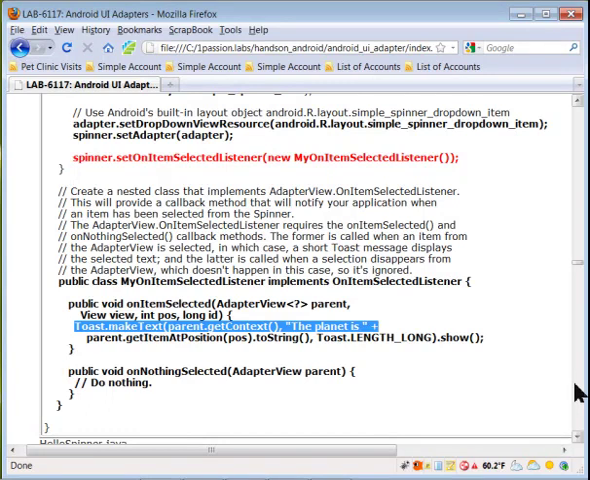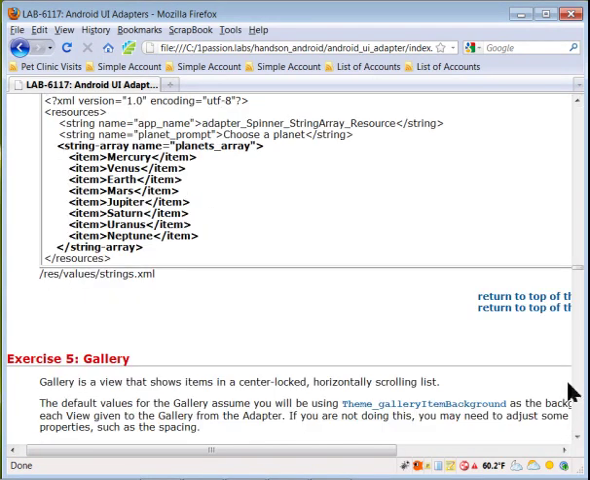Question? So relatively straightforward, I hope. Question on spinner? It works pretty much the same as the list view, right?